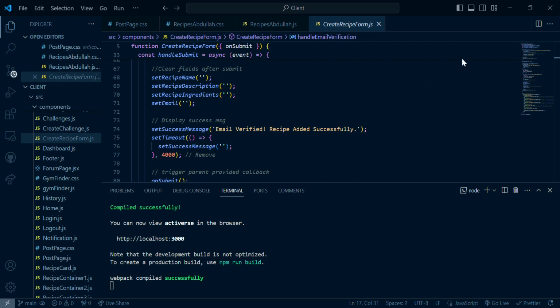So let me show you what the errors were. Let me try again. Yeah, it's all working fine. So when you click on the recipe card, it shows you the details by sending a GET request to the backend.